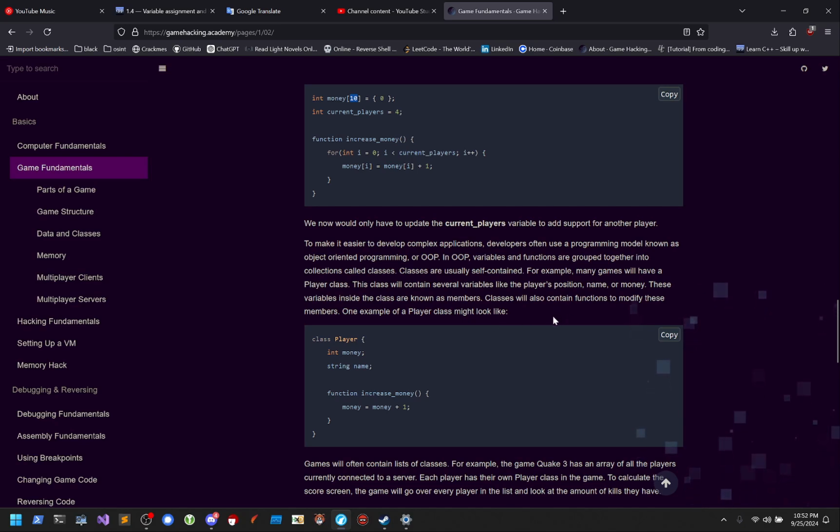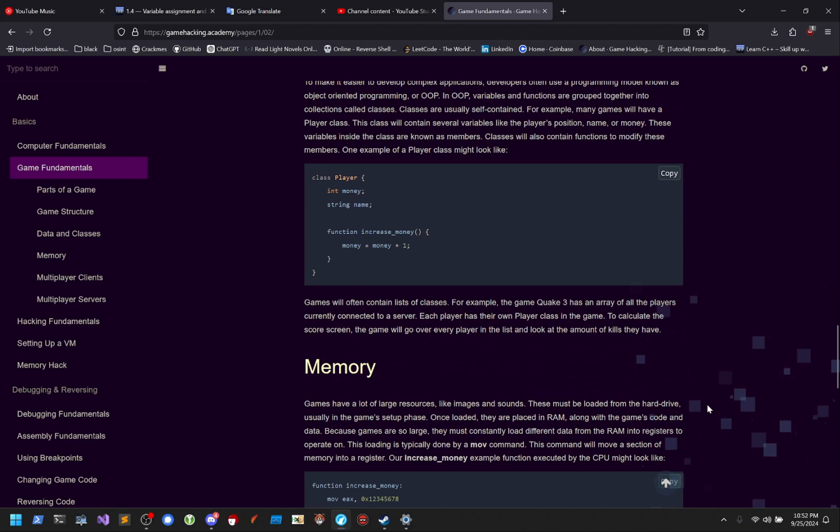Classes will also contain functions to modify members. One example of a player class might look like: class player, integer money, string name, function increase_money, money equals money plus one. Games will often contain lists of classes. For example, the game Quake 3 has an array of all the players currently connected to a server. Each player has their own player class in the game. To calculate the score screen, the game will go over every player in the list and look at the amount of kills they have.